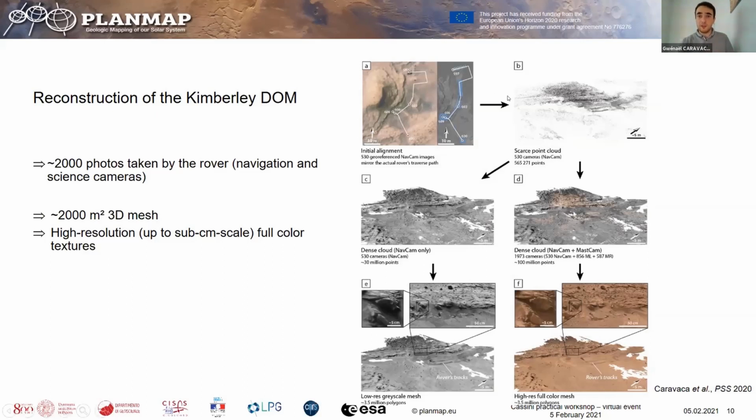And you can see here the different steps that we have done. And you can see that it is a very long process to be able to make an accurate reconstruction, because the main difference between photogrammetry on Earth and photogrammetry on Mars is that on Earth you can take as many pictures as you want from any point of view, but on Mars we have to deal with the limited movement provided by the rover.